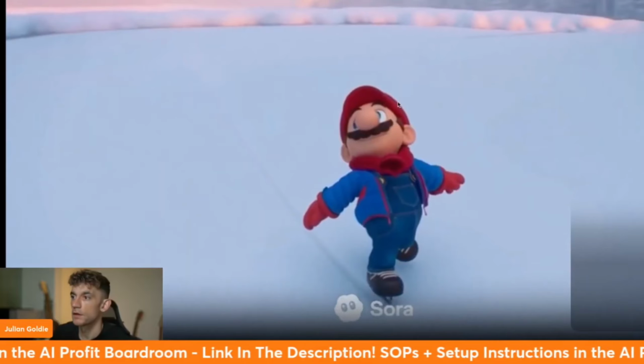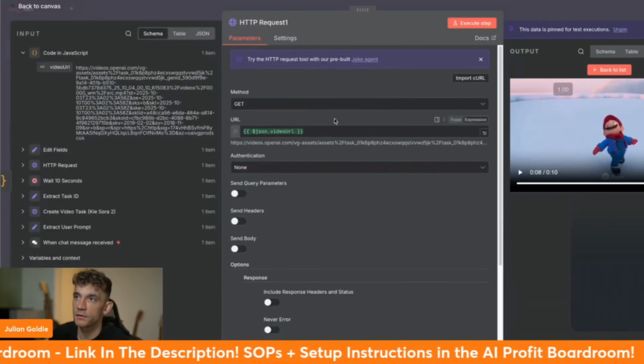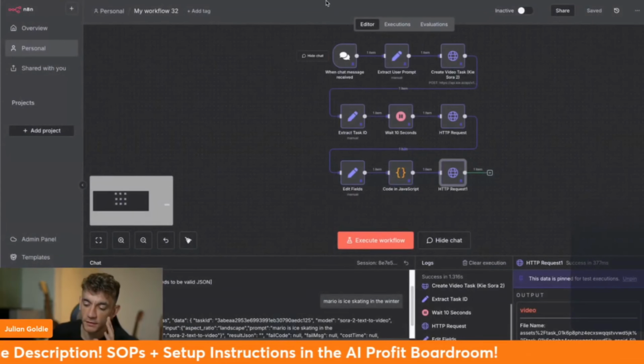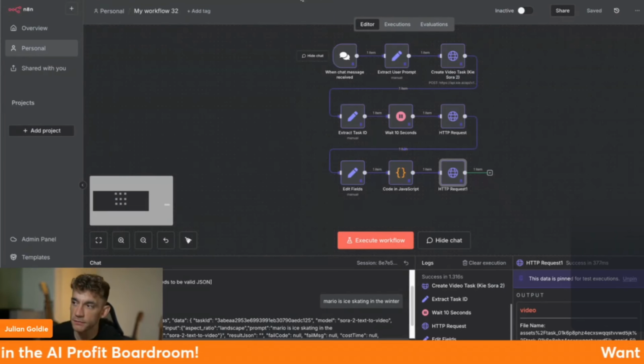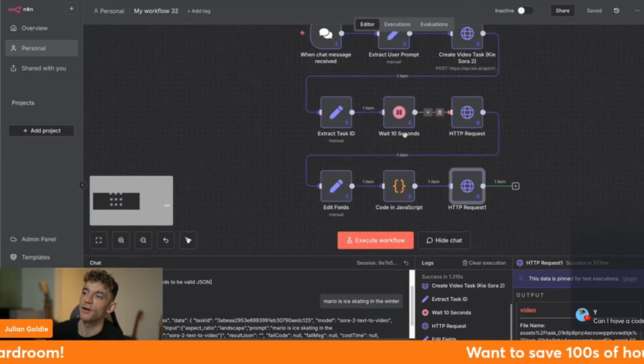The way that this was generated was using Sora 2, and this is invite only. I actually don't have access to Sora 2 directly inside ChatGPT, even though I'm a paying premium member. They do not care.